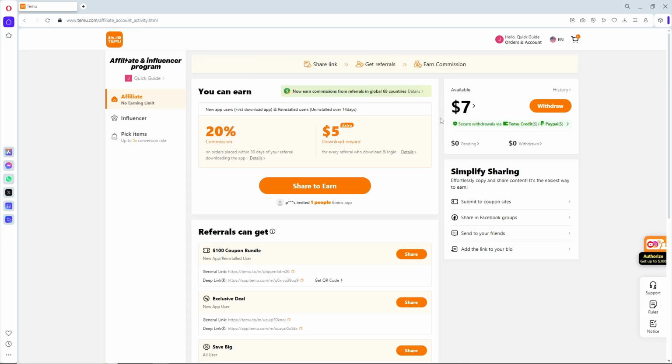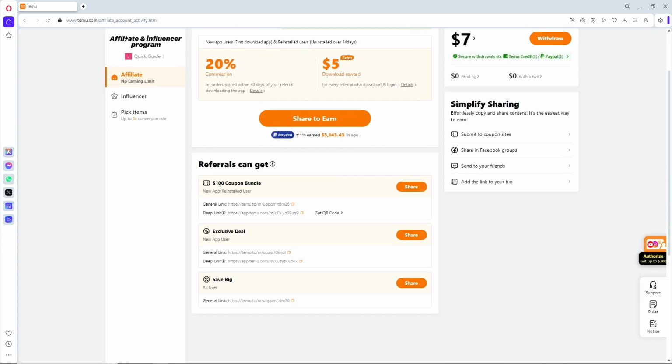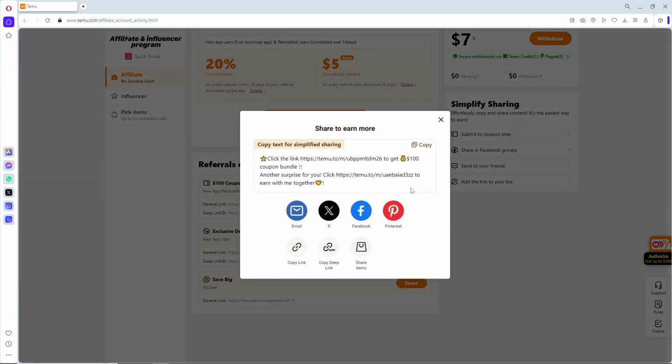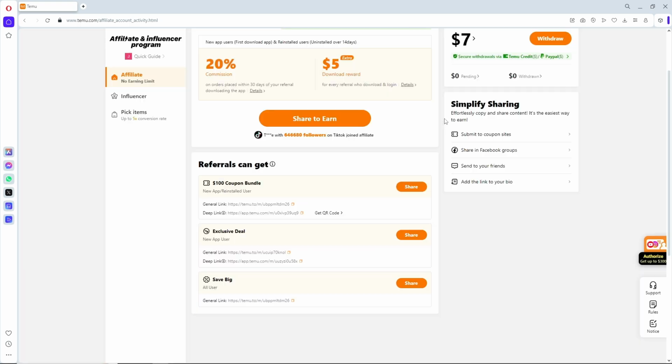And now if we close this one, as you can see, you will have three options here as well. So you can go for the $100 coupon bundle. You can click on share over here, and you should be able to copy the link, or you can click on copy over here to get the template, and it will be the same thing on the others as well.